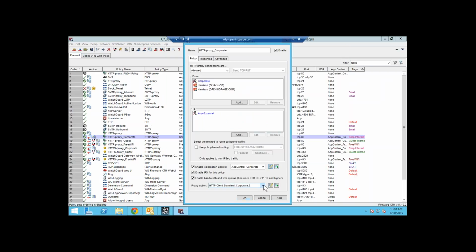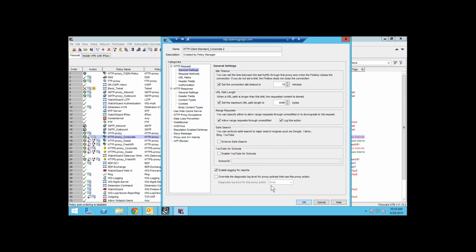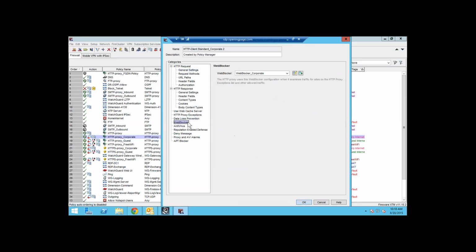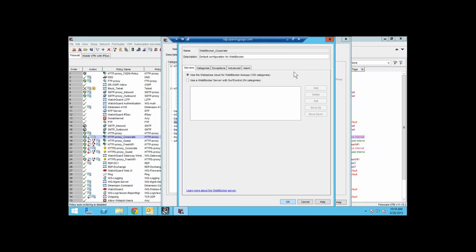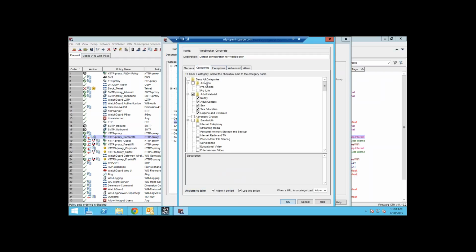Okay. In addition to that, I also want to see what websites people are going to, and I can do that by using the web blocker. So I'm going to go into the proxy actions. Right over here is where I have my web blocker. There's my web blocker I have set right there, web blocker_corporate. If I hit edit on this one and I come over to the categories, I can see all the different categories, and there's 130 different categories of websites that people are going to.